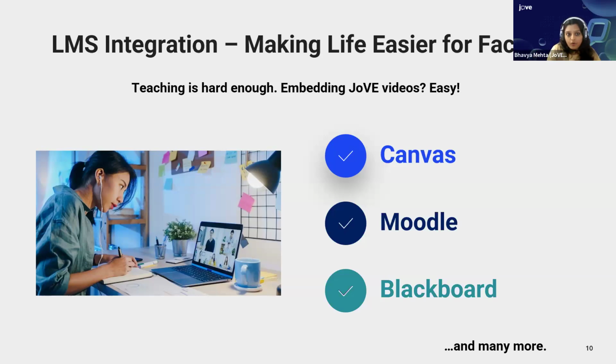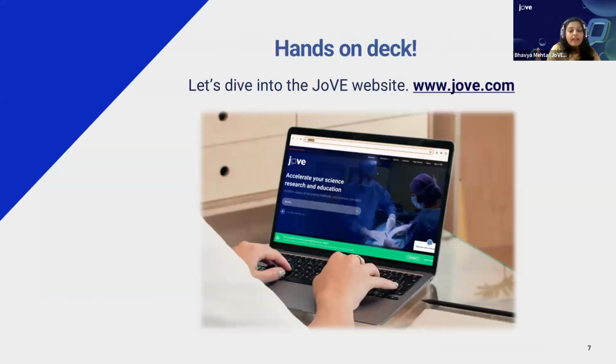So now that we have talked about LMS integration, I'd love to show you an example of how we can do it right from the website itself. I'd just like to share my screen once again.